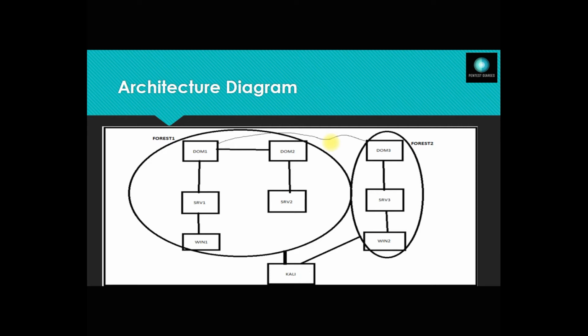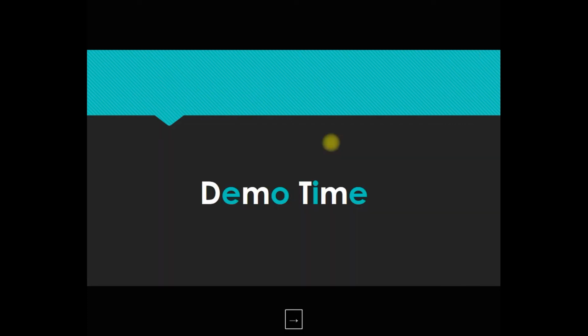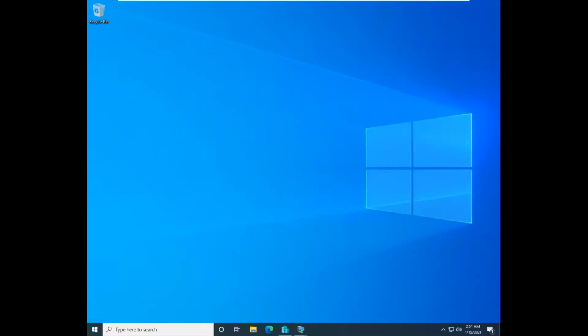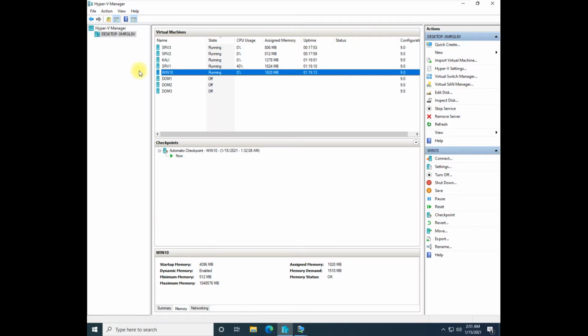So now it's demo time. We have already installed everything in the last setup itself, so I'm not explaining it once again. Directly we jump to Hyper-V. We configured DOM1, DOM2 and DOM3 last time. Now we have to proceed further with SRV1, SRV2, SRV3, Kali and Win10.